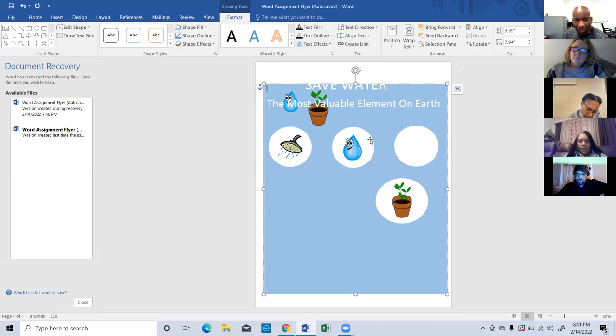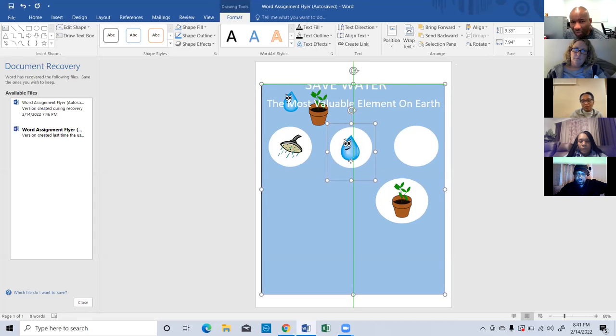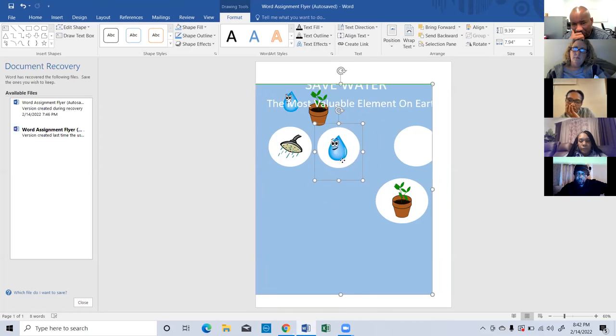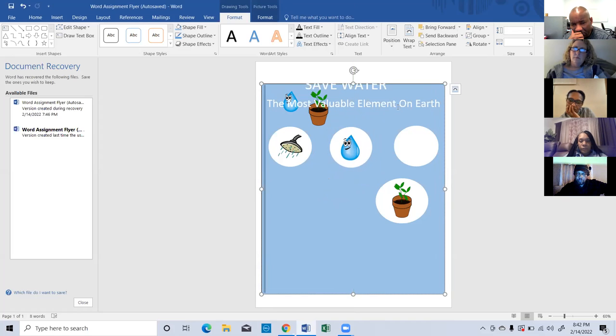Okay, so now what you want to do is grab those individual items. So see if you can grab the water drop. No. You have to click away first. Click away from the box. Click a white space outside the blue box. Okay, that's fine. Now let's click back on the water drop.